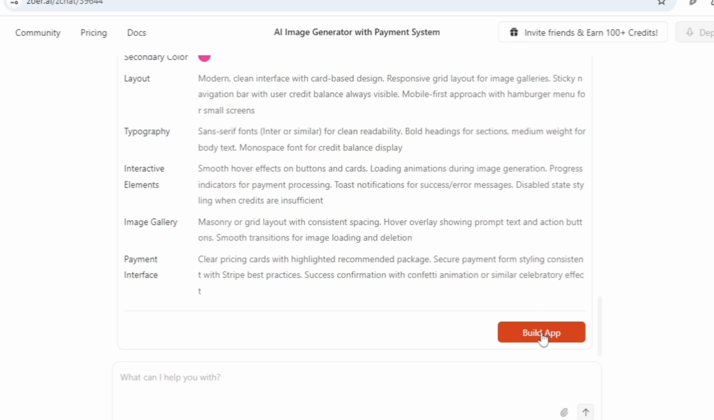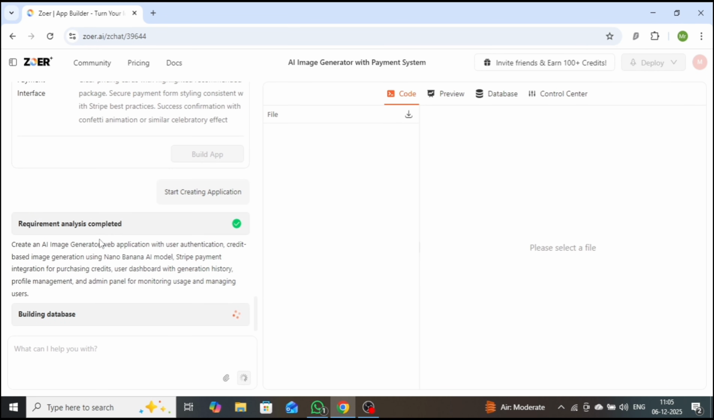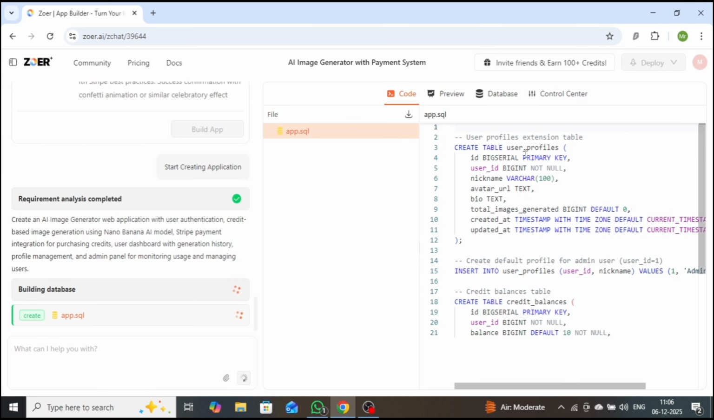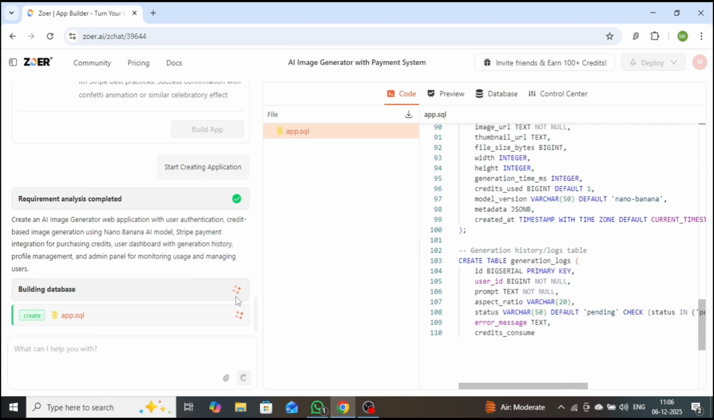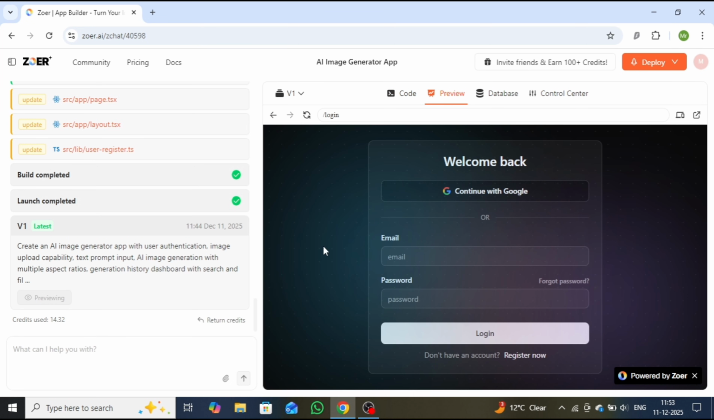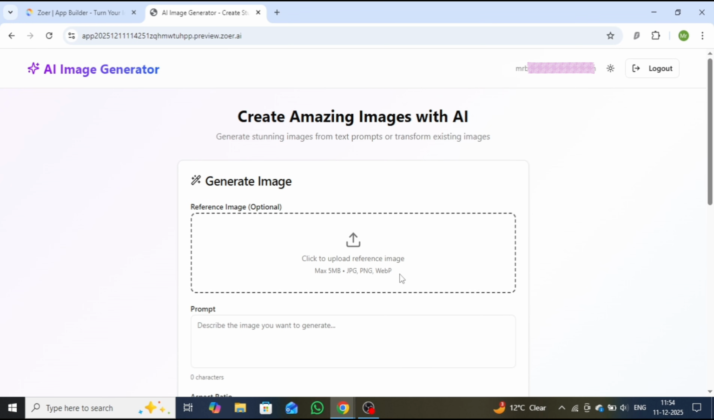Now, I'll click Build App to begin the final creation process. Zoer AI is now generating all the data, files, and code required for the application. This step will take a few minutes. As you can see, the application is now fully built and ready to use. I'll go ahead and sign up using my Google account. The sign-up process is completed successfully. The interface looks very clean and simple, exactly as I described in the prompt.